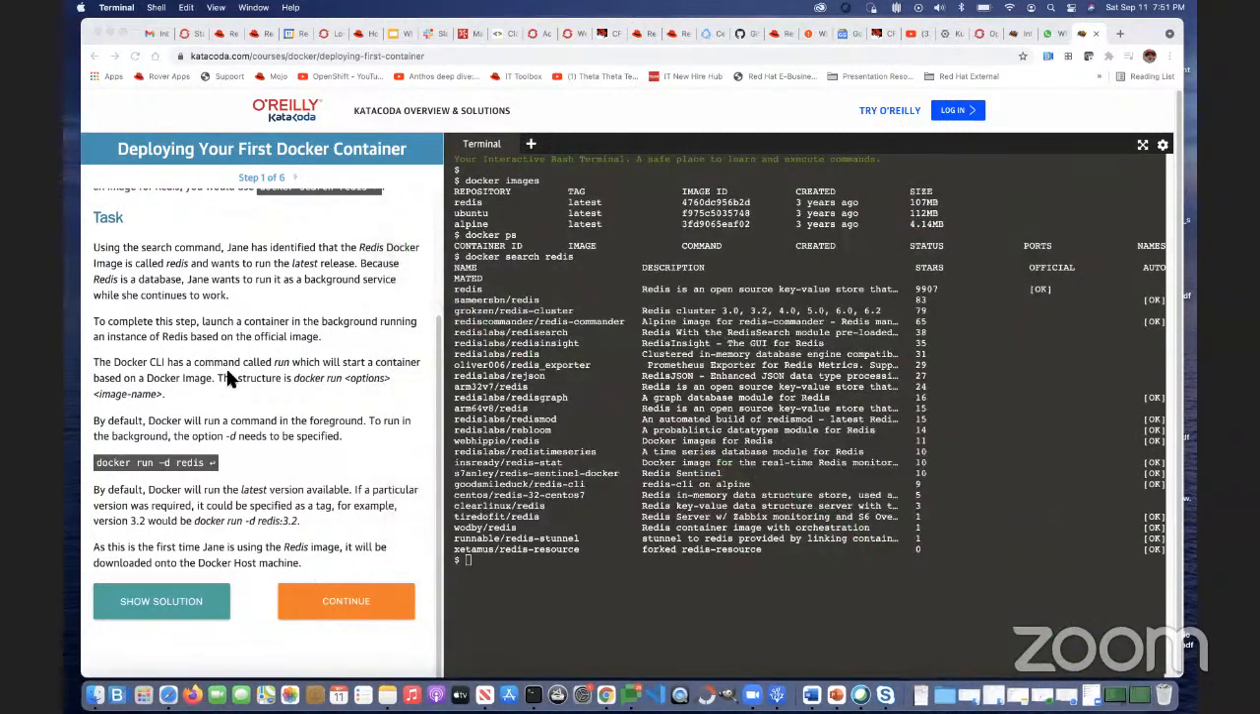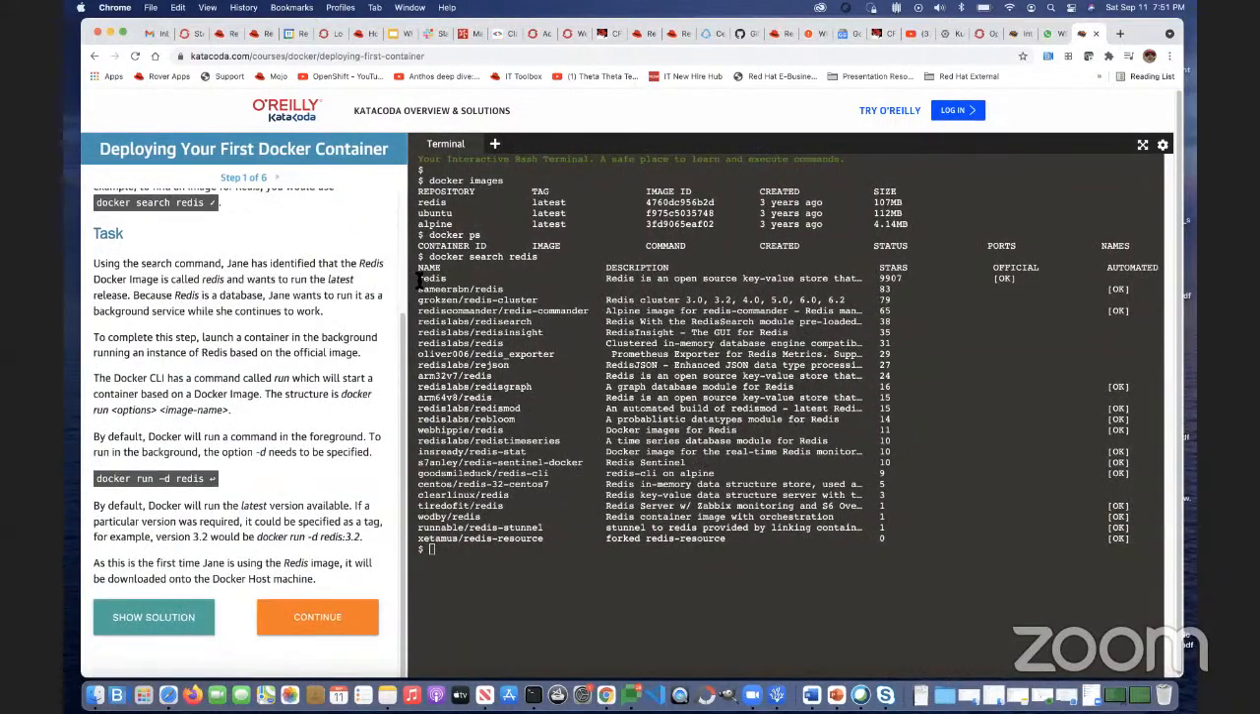So in the Docker command, the equivalent is docker run -d. To run in the background, the option -d must be specified. So what I'm doing is docker run Redis. When you say Redis, which one is it going to pick up? There are so many Redis. It's going to pick up this one, and that's the latest too. By default, Docker will run the latest version available. If a particular version is required, it would be specified as a tag. For example, version 3.2 would be docker run -d redis:3.2.